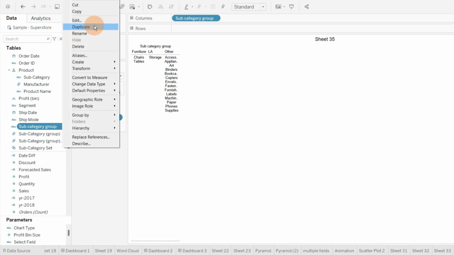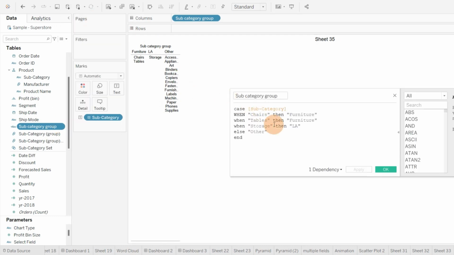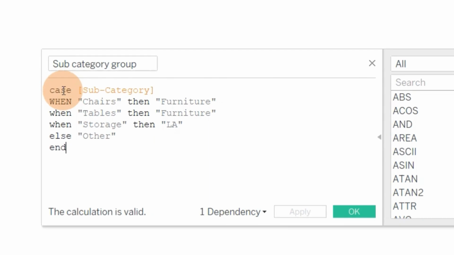So like this, we can write a case statement. The syntax is like this only. Our field will be written once in front of case, and then we will start writing the values of that field and what I want in return for those values. So when the value is chairs in subcategory, then I will get furniture. When my value is tables in subcategory, I will get furniture. When my value is storage in subcategory, I will get my LA value. Else I will get my other value. So like this I can write a case statement.